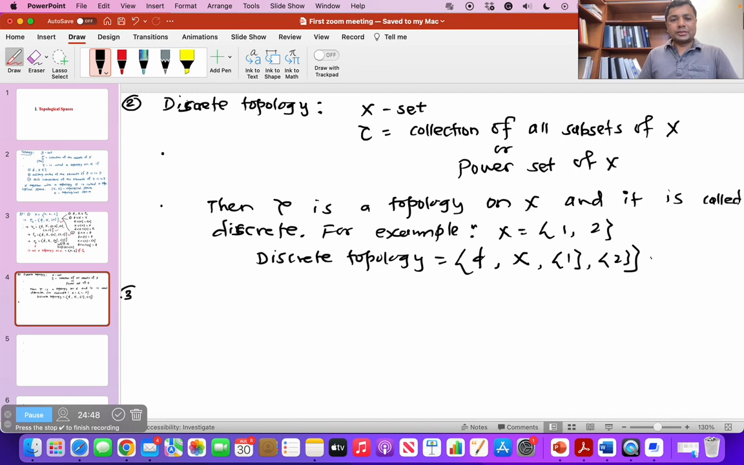So if someone asks you to give an example of a topology on a given set, you can say that the power set of that set is a topology, and there is a specific name for that, which is called the discrete topology. The next example is another famous, popular example of a topology, which is called the indiscrete topology, also called the trivial topology.